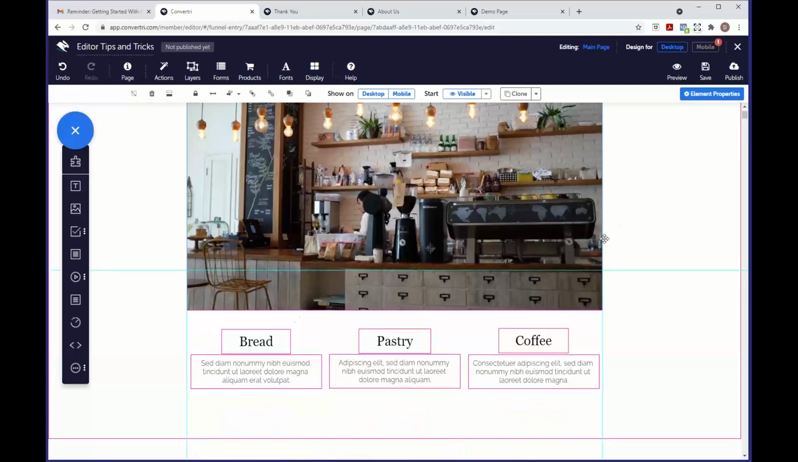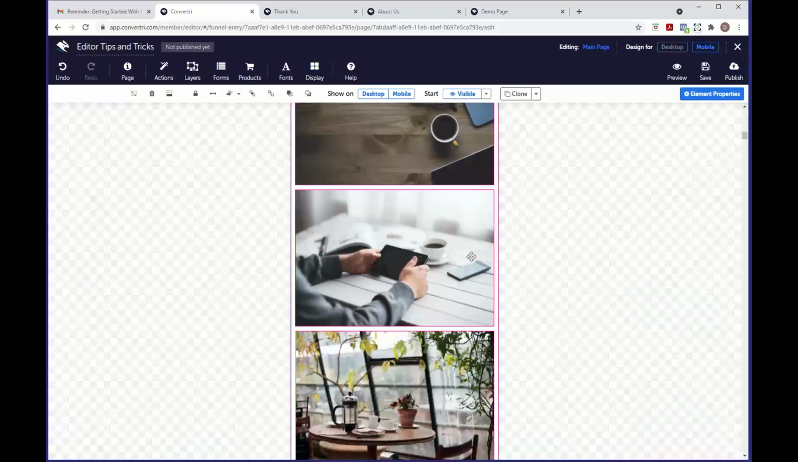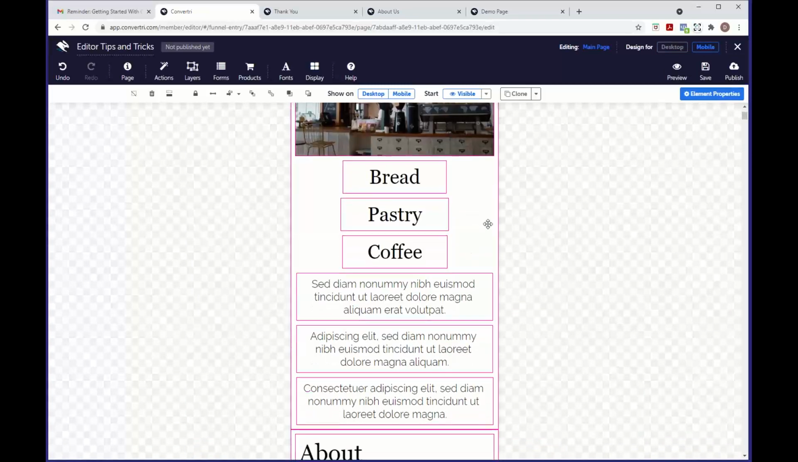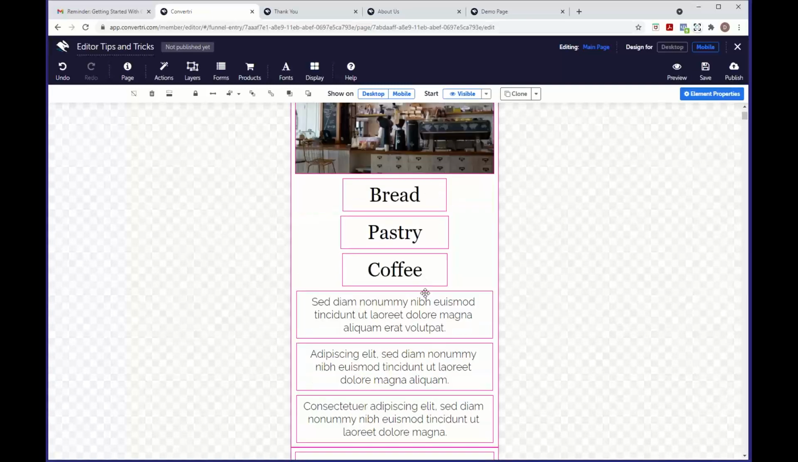It then displays these elements on the mobile version in that order. Which is why, if you look at this page here, we of course want bread and the text about it to be together, because that's how a user would read the page, just like for pastry and just like for coffee. However, if we go to the mobile version, you can see, if we scroll back up to the top, that it's actually put these together in sections. So it's put all the titles first and then all the texts after that grouped together.